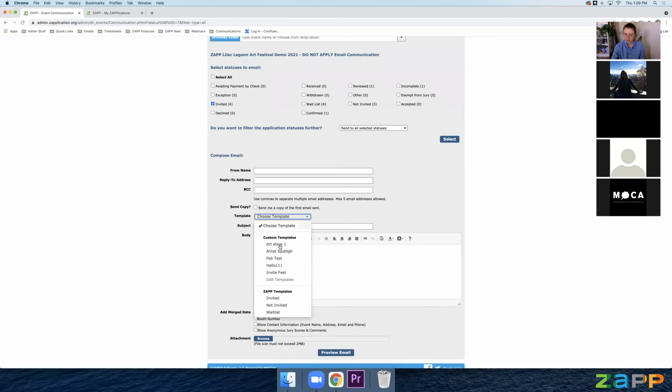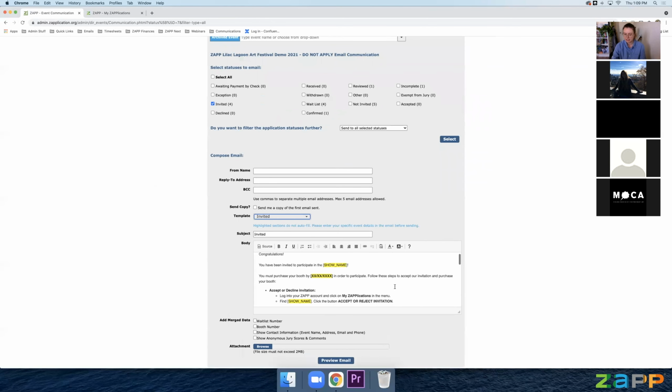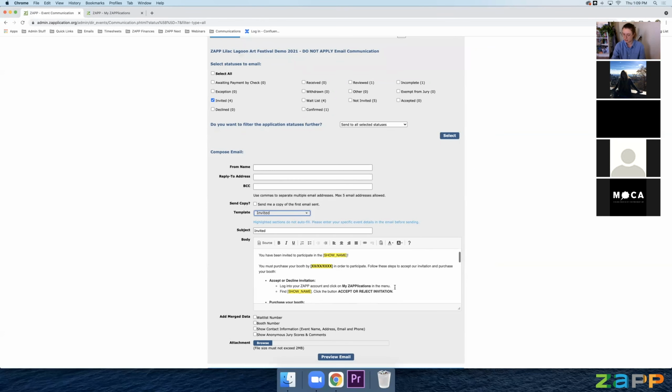And then you can come into this section. We have a number of templates for you to look at if you would like. You're welcome to, of course, create your own, but you can look at the invited template to get an idea of what information you might want to include in your invited communication.